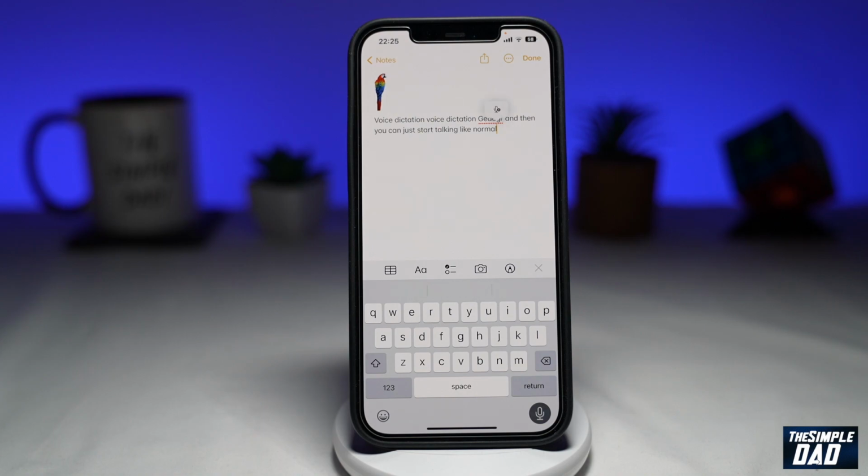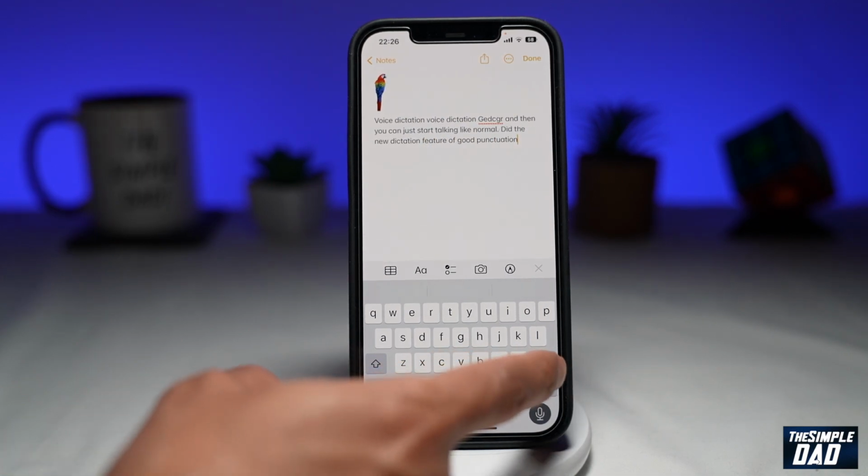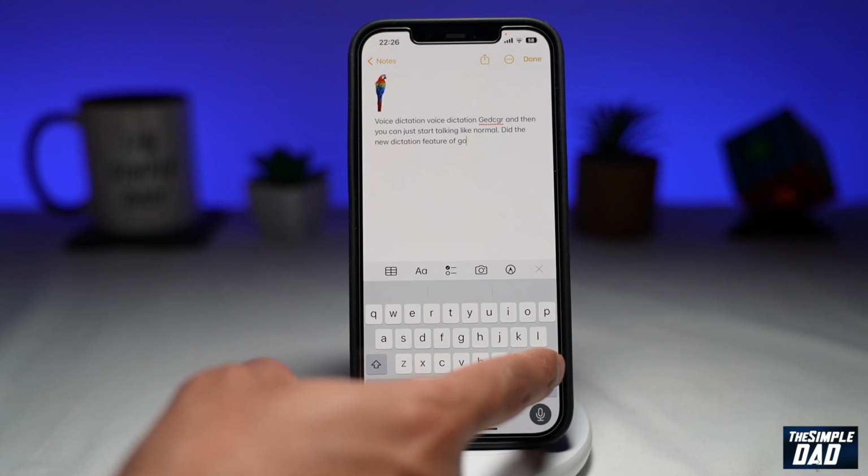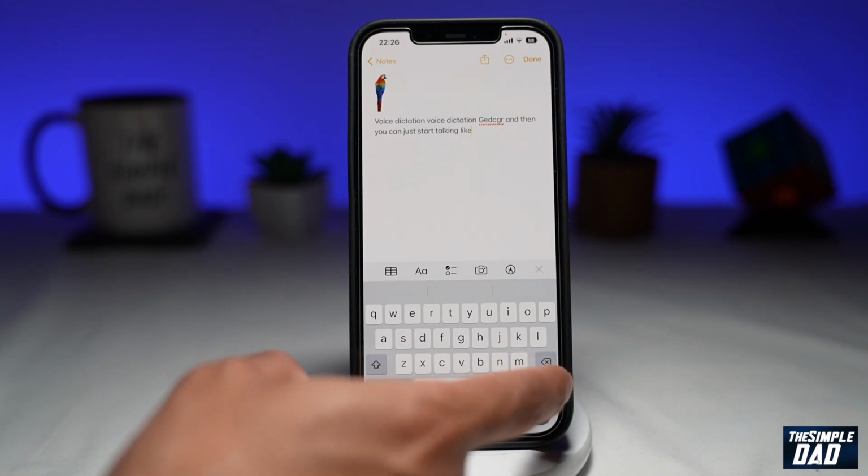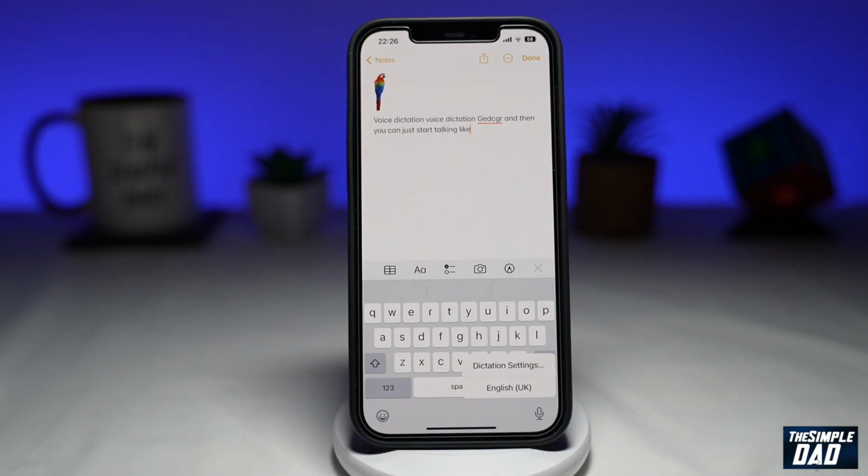The new dictation feature will put punctuation in automatically for you, including full stops and capital letters. But if you make a mistake, you can simply tap on it and type using the normal keyboard. Dictation mode is still active, but you can make changes as you go.